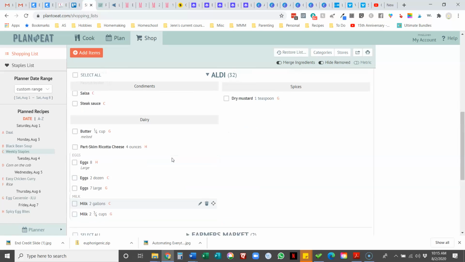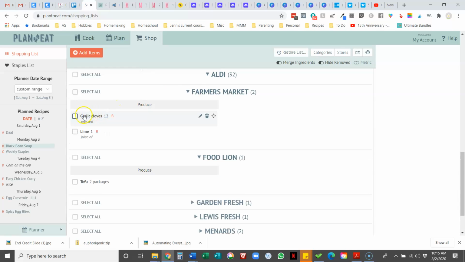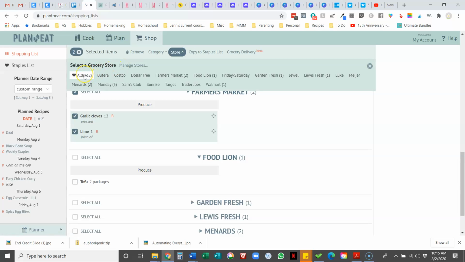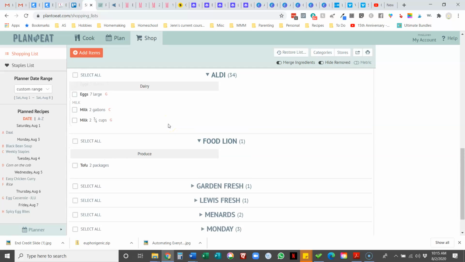So I showed you how I went through and I checked on things. The other thing I do is I will just run through all of these different stores and I will decide whether that's the appropriate store. And so in this case, I don't think I'm going to hit the farmer's market this week. I'm going to get these things at Aldi. So I've just clicked on select all. I've gone up to the top to store and I'm going to click on store and it will just move those things over from there.